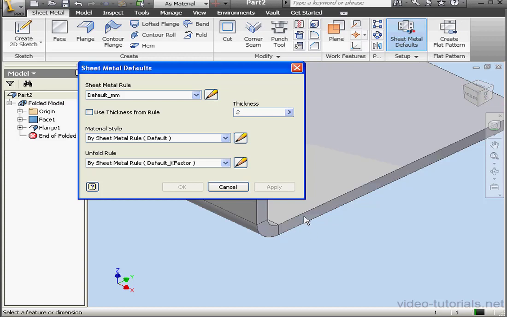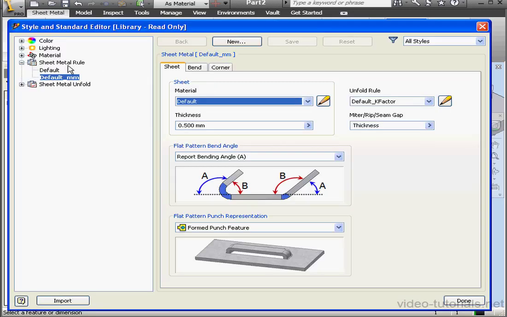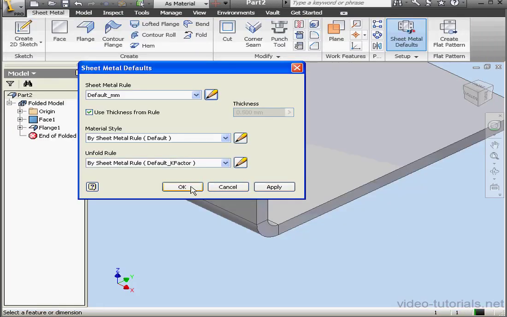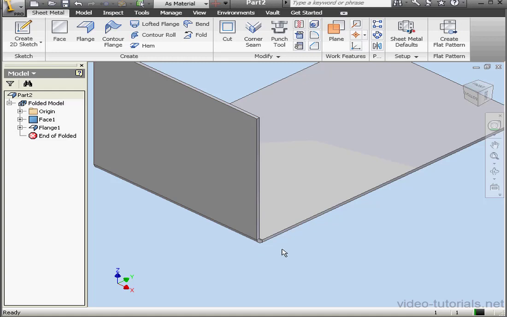The thickness of our part changes. Let's check the Use Thickness Rule option. Click this pencil icon to edit the sheet metal rule. Under Sheet Metal Rules, we've got default millimeters, and the thickness is right here. I'm going to click Done for now, and click OK. The thickness of our part is restored to 0.5 millimeter.